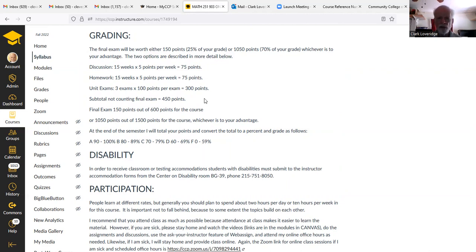So I do whichever is to your advantage. If you do better on the final than you had been doing before, the final will be worth about 70% of your grade. If you do worse on the final, then the final will be about 25% of your grade. At the end of the semester, I total your points and convert to percent. 90 to 100 is A, 80 to 89 B, and so forth.